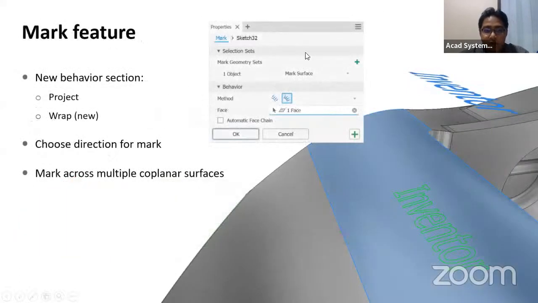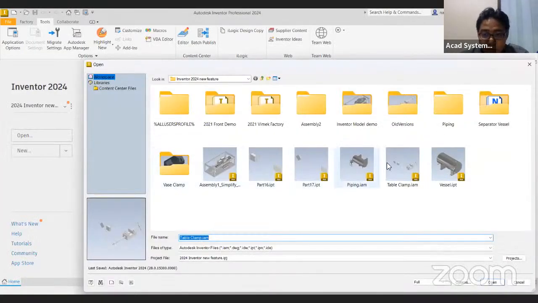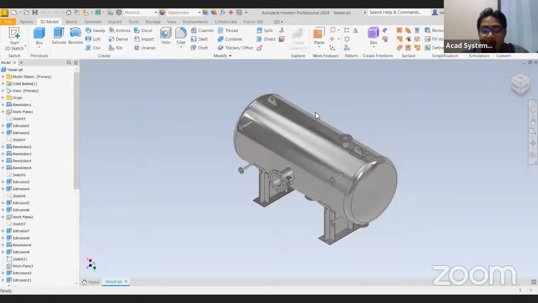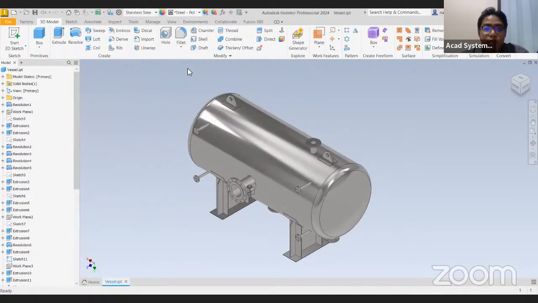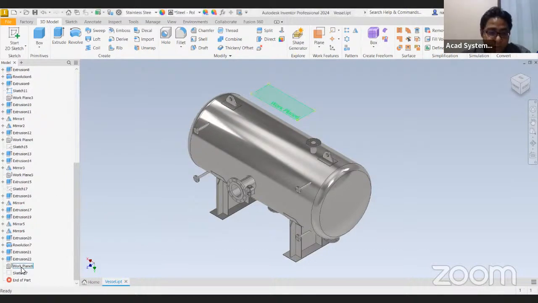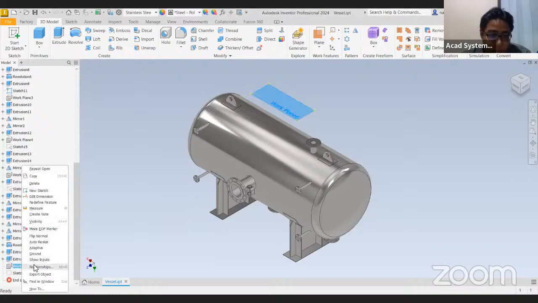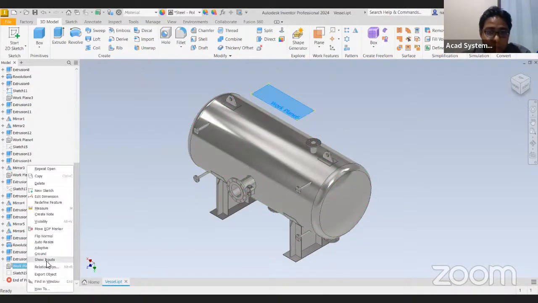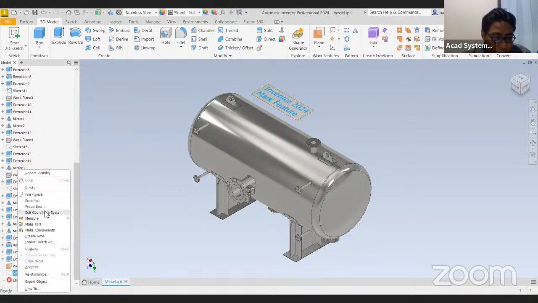So let's take a look at the first thing, at the part design, which is mark features. Let me just open one example file. Right, so mark features was added inside of Inventor in the last new features, the last version. There have been a few improvements which allow for wrapping. For example, if you have a text that you would like to wrap onto a curved object, for that case you can use mark features. So let me just open up my sketch.